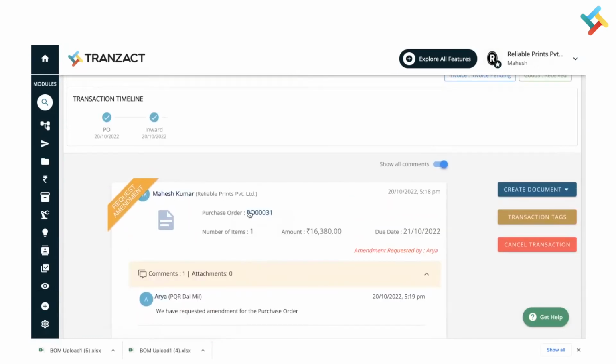Unfortunately, I will not be able to amend my purchase order now, as inward document has already been created against this PO. So, we suggest to amend the PO first. If required, then only create the inward. If no amendment is required, you can very well go ahead and create the inward document.